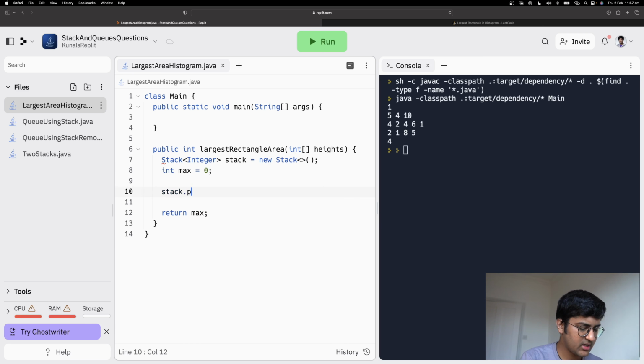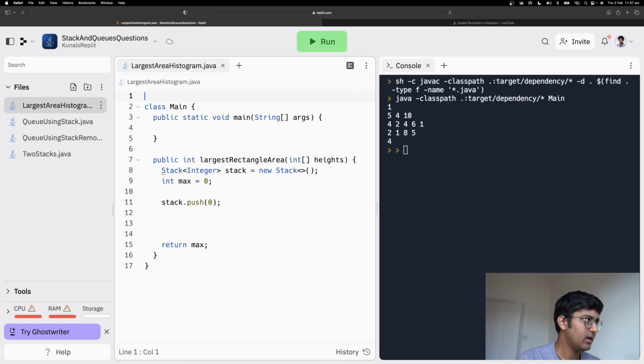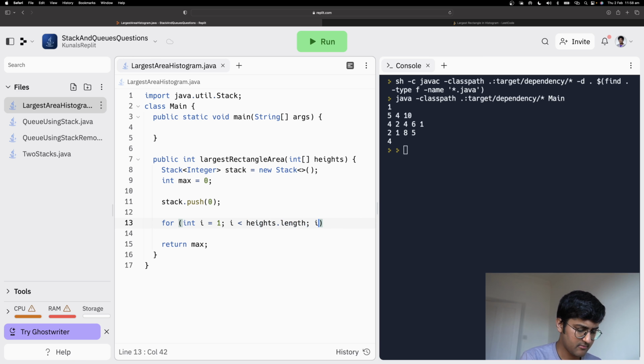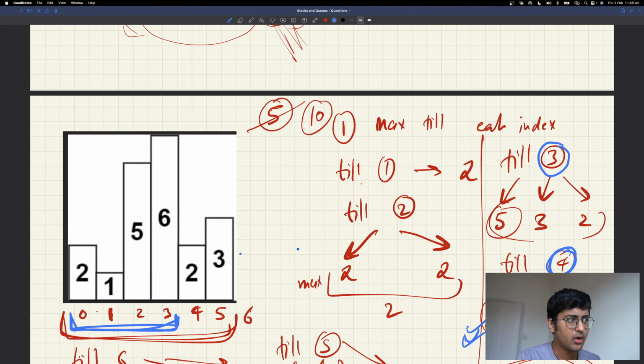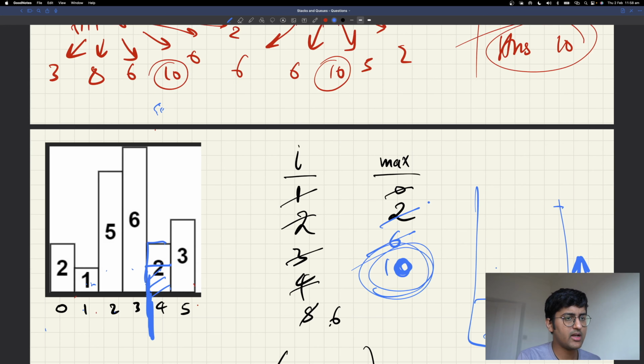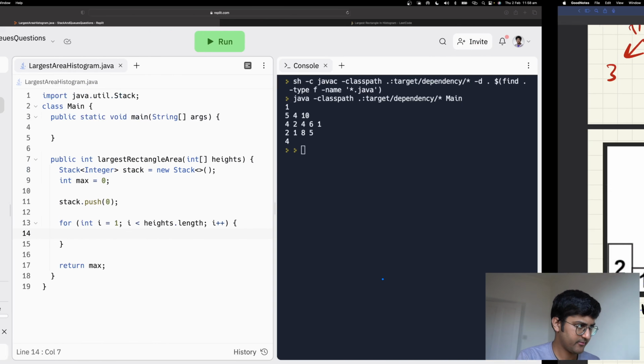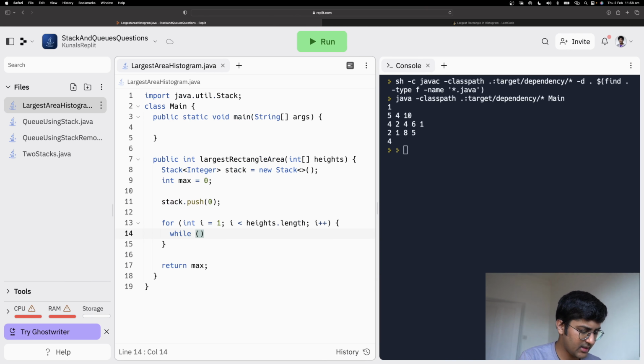No problem. Now initially I will put 0 in my stack. Now what we're gonna do over here is start a for loop from i is equal to 1, i is less than heights.length, i++. So the stack is basically going to contain all the small items till i. If I'm talking about 2, then all the increasing order items. Okay, increasing order items.